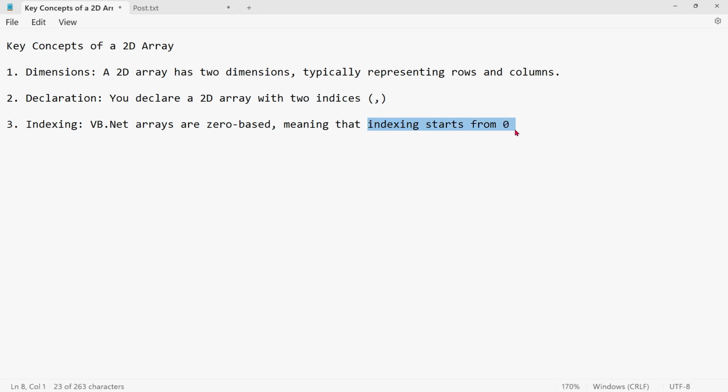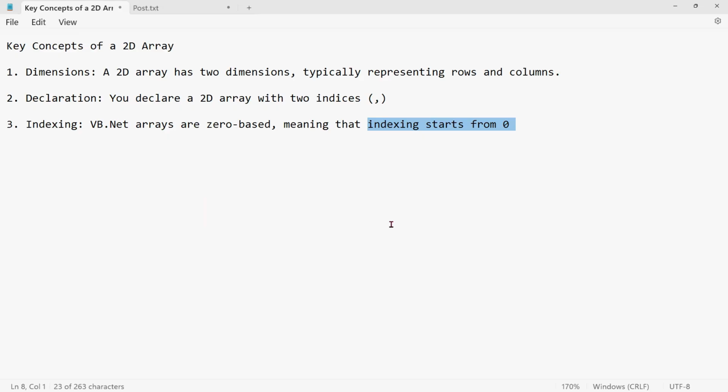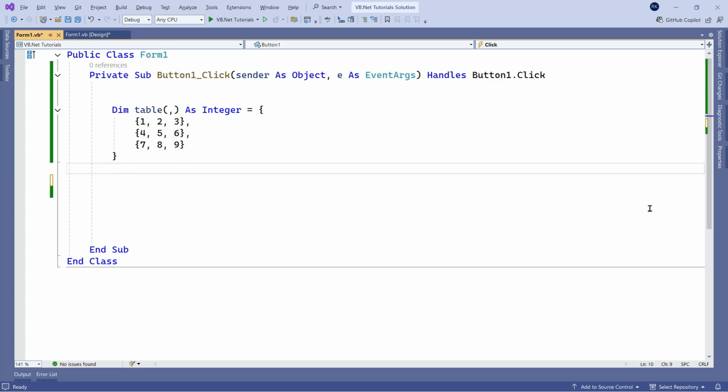Generally, we count 1, 2, 3, 4, 5, right? We start from 1. But here, the index number always starts from 0. So what does that mean? So 1, 2, 3, 4, 5, 6. This is your 0th row. This is your first row. This is your second row. This is your 0th column. This is your first column. This is your second column. Now if I ask you, what is the position of 1? It is available in the 0th row and 0th column. Now with this concept, let's go back to Visual Basic and try to print this.